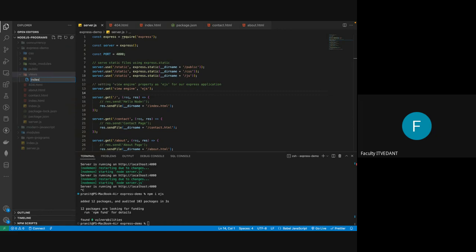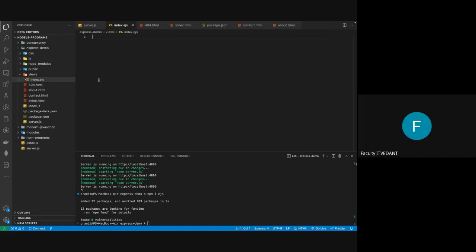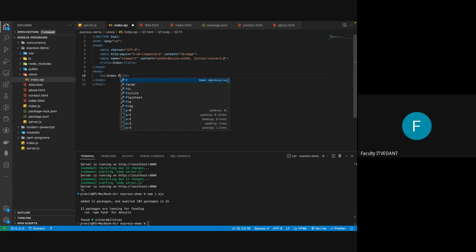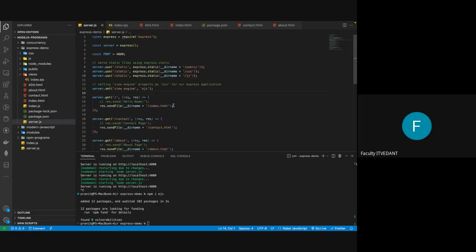So let's say I call it index.ejs. The file extension for EJS is .ejs, and all the rest of the stuff inside this EJS file is nothing but plain HTML. You just can write your expressions inside this. So let's say I write index page, and then it's one index page like this. Now let's say I want to display this index page when I go to the get slash route. Right now we are displaying the index.html page, which is the HTML file here. Instead of this HTML file, I want to show this index.ejs file.